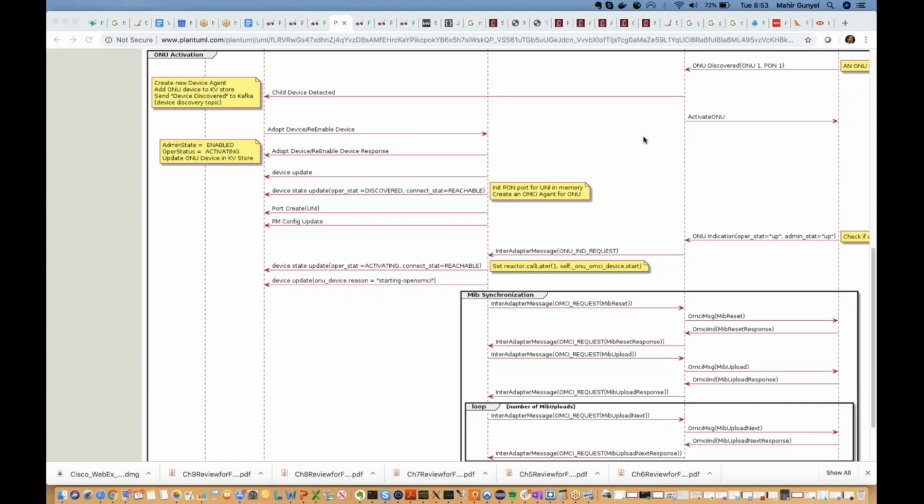My suggestion is that after we insert this information into the KV store, we can send a message from the core to the OpenOLT adapter and say that the child device detect completed successfully, and then we can send this activate ONU to the device.